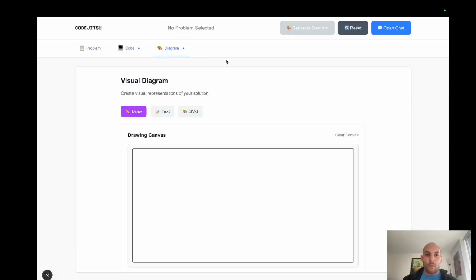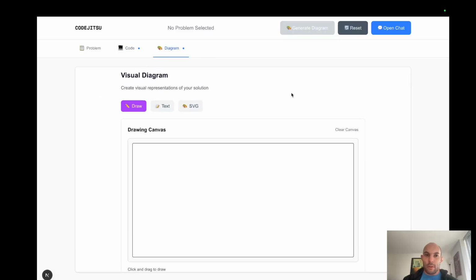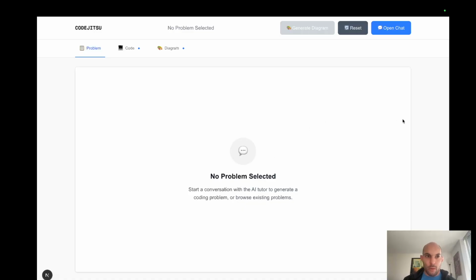As well, once the problem is figured out, if you need to, you can either draw yourself a diagram and the tutor will know about it. As well, you can generate the diagram based on what is in the chat context. So we'll get this going and we'll do a quick little demo.